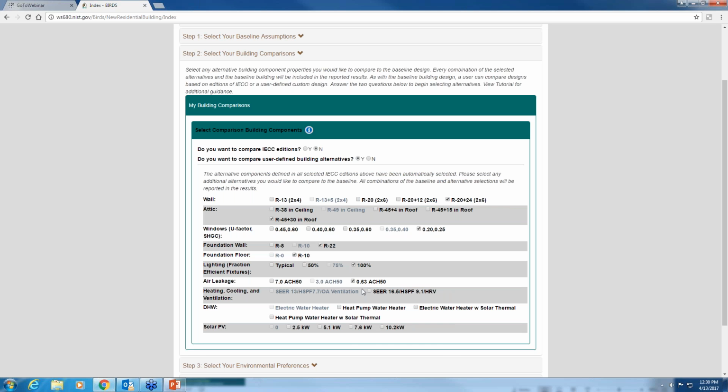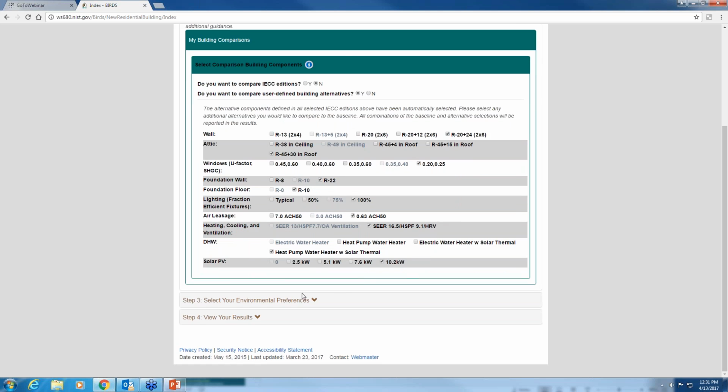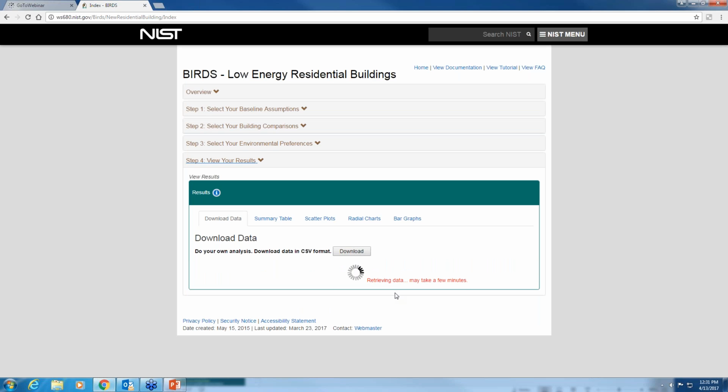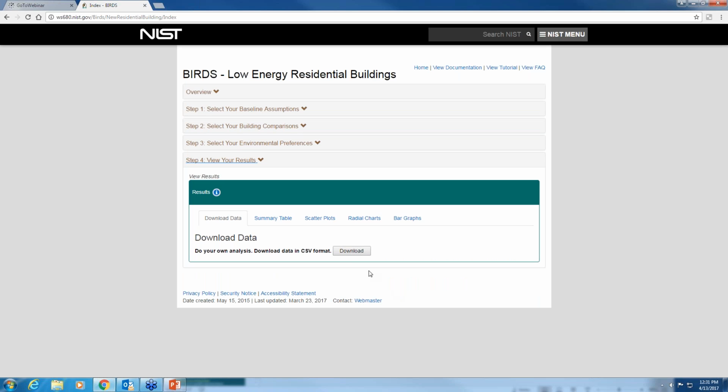And so what the tool is going to do is actually give us the net zero energy house design, the Maryland code compliant design, and all the incremental combinations of these that have been selected. So you're going to get a whole bunch of data points. We'll leave the environmental preferences the same, so we'll jump back to the results step, and you can see the data uploaded already, so you can download it.